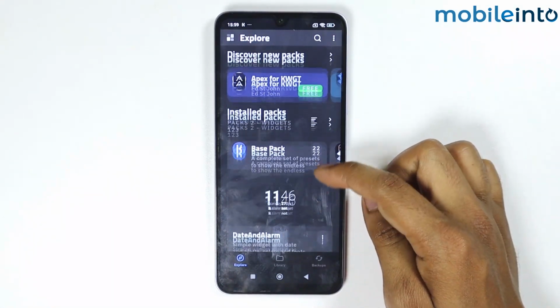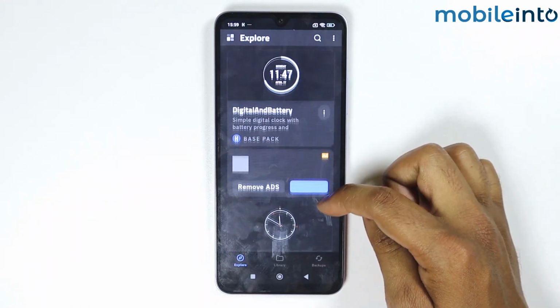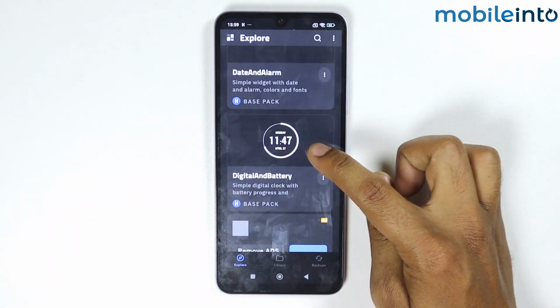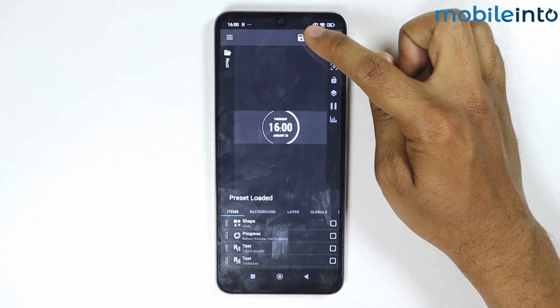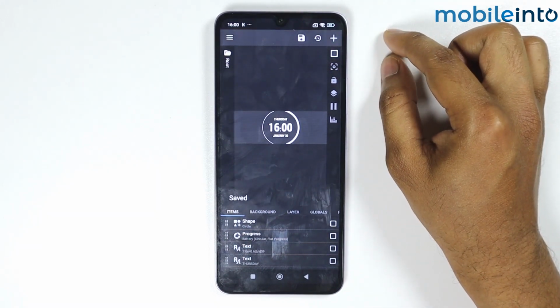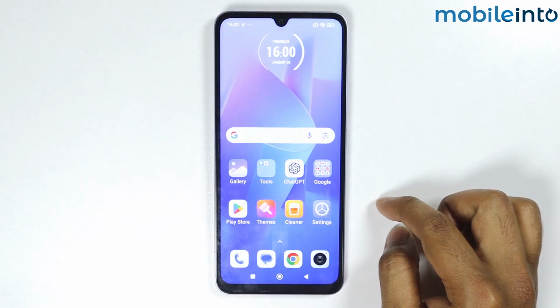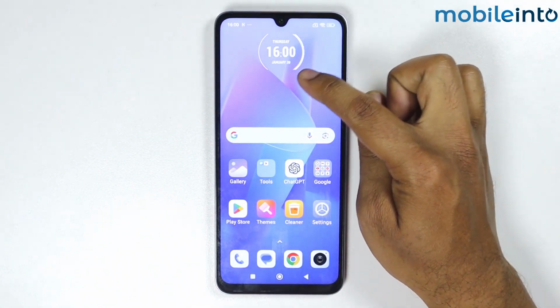Here you get the widgets. For example, I am selecting this one. Tap on save. Now let's check it out. As you can see here, Nothing widget is showing here.